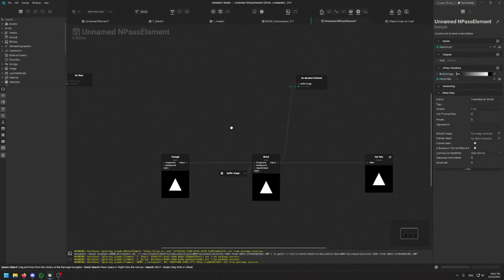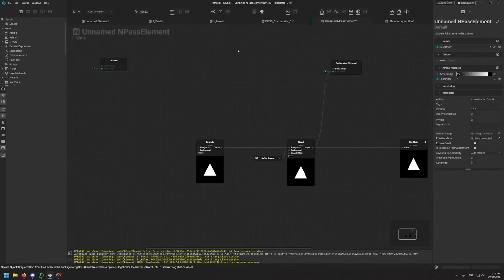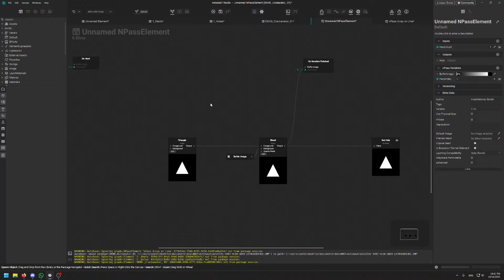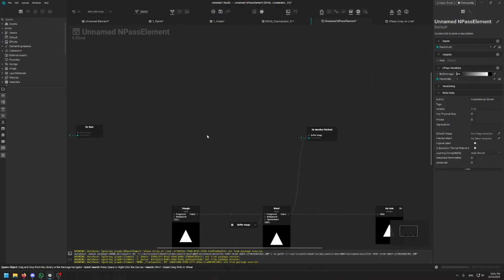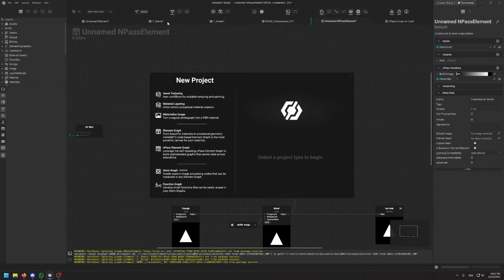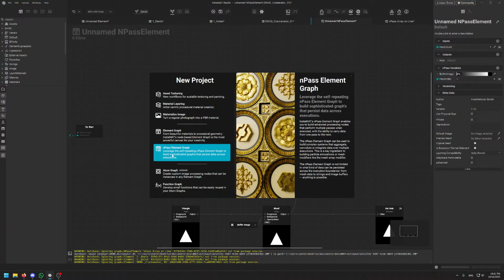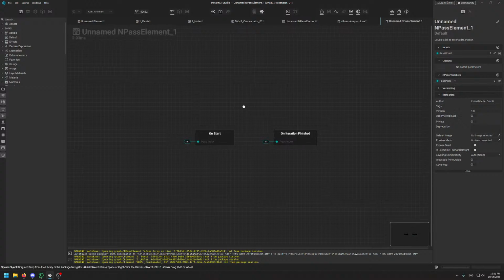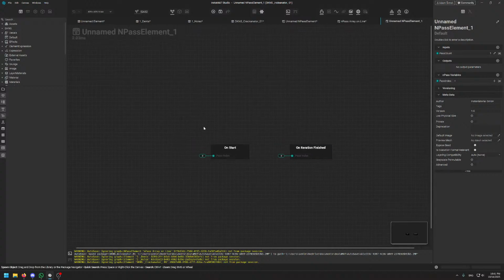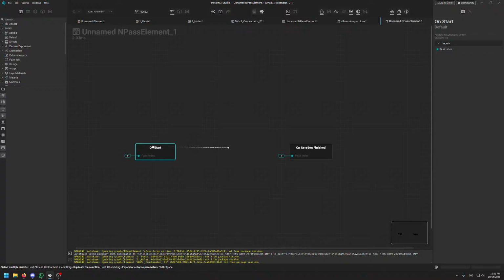So yeah, here we are. I've already set up a basic nPass graph. So what does nPass do? Let's create a new one. So here, new nPass element graph, and at the beginning you get these two nodes. You can't delete them. You have to use them.